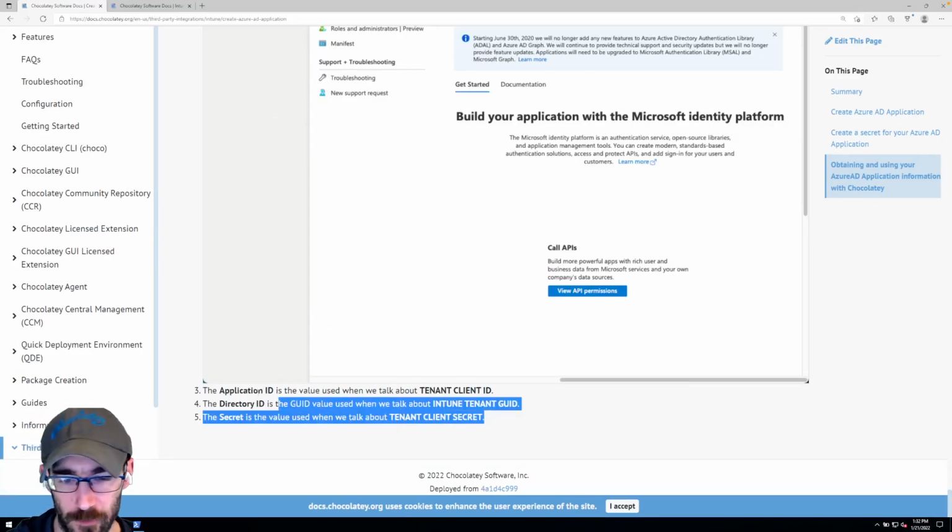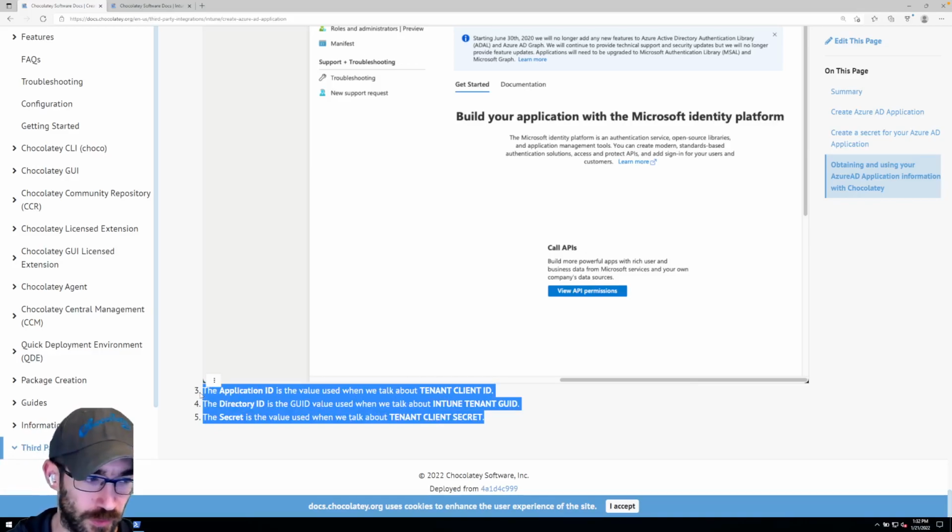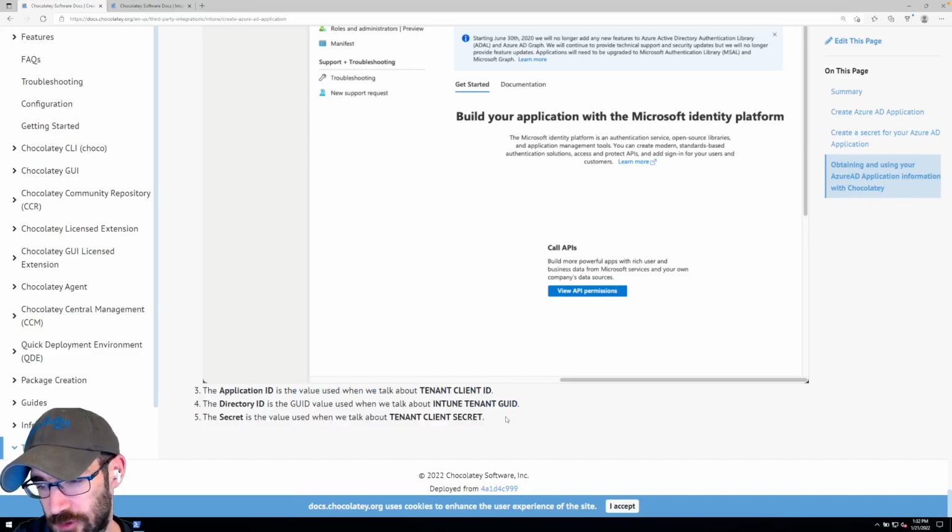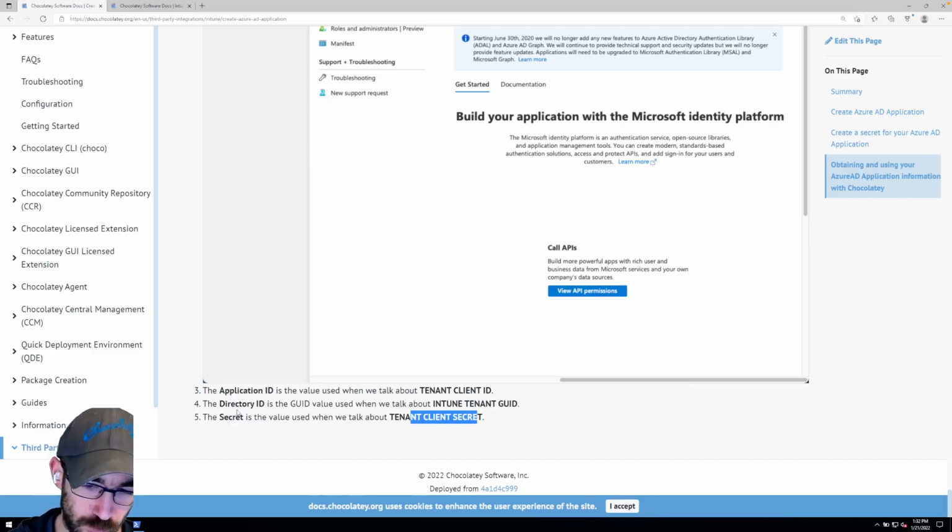And here at the bottom, we walk through the things that you need to get out of Azure AD. So you need that, again, tenant client ID, the Intune tenant GUID, and the tenant client secret. And these are kind of what those are actually called in Intune, and what they're referred to in Chocolatey.